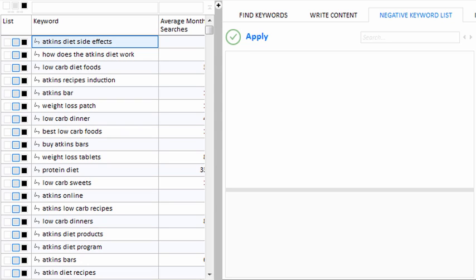Maintaining a good negative keyword list is a big part of proper keyword list management. So what is the negative keyword list? It's just a list of keywords that you do not want on your website. So let's look at our keyword grids here.